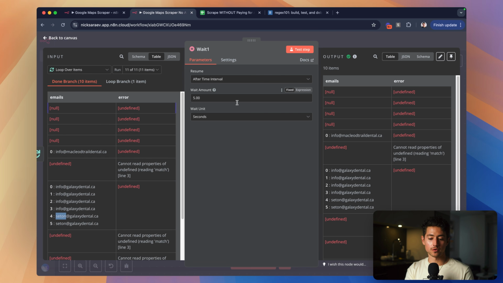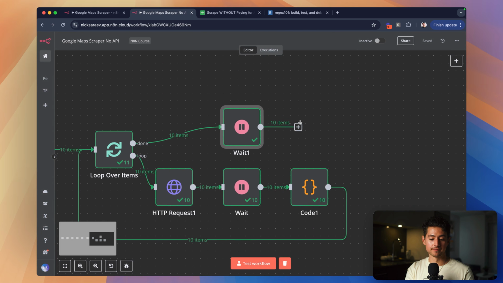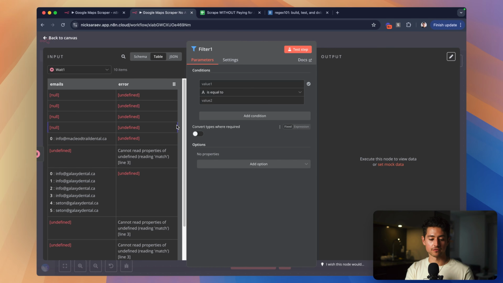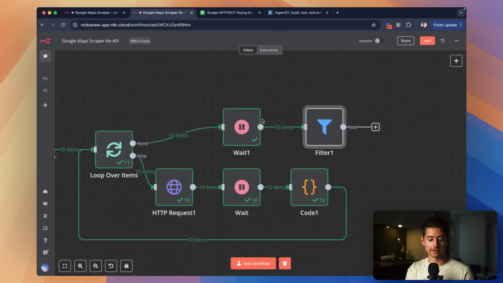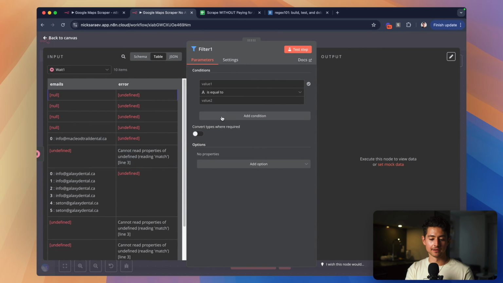Now that we have all of these, what we need to do is aggregate all of the individual emails, and we need to remove all of the null entries. So I'm going to go down here to filter first. We're going to use the filter to remove all the null entries. Let me pin this so we don't have to do that again.